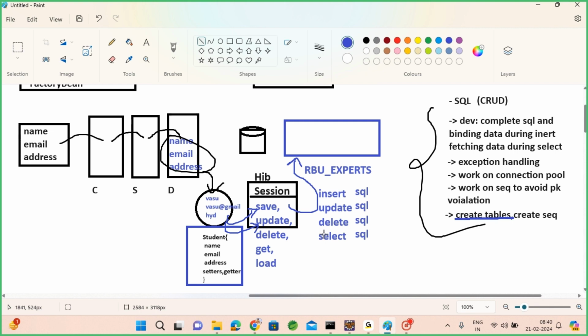But the primary goal of Hibernate is to avoid all these complications which developers face: creating SQLs, handling exceptions, worrying about connection pools. Apart from this, there are so many other features provided in Hibernate.